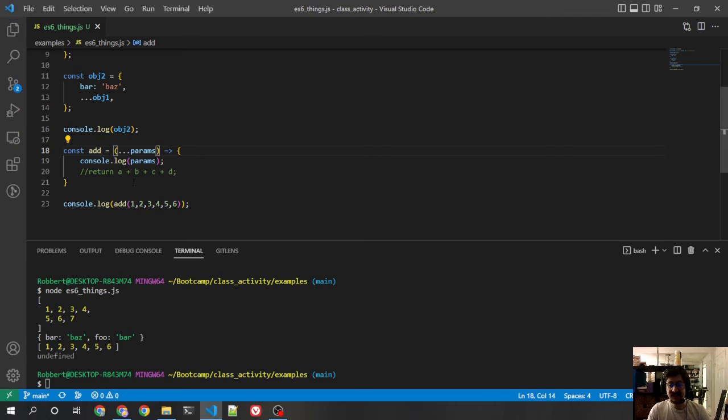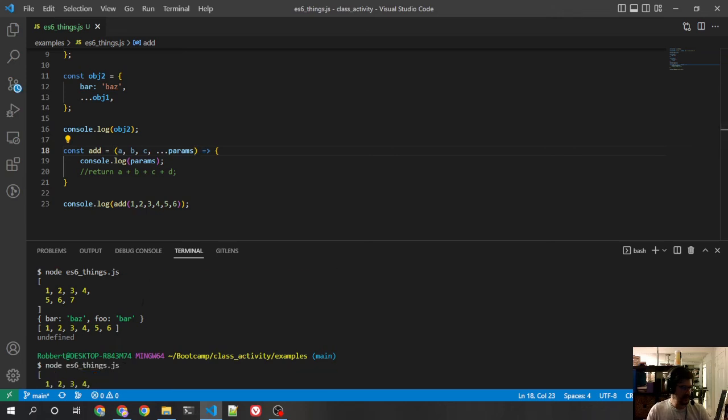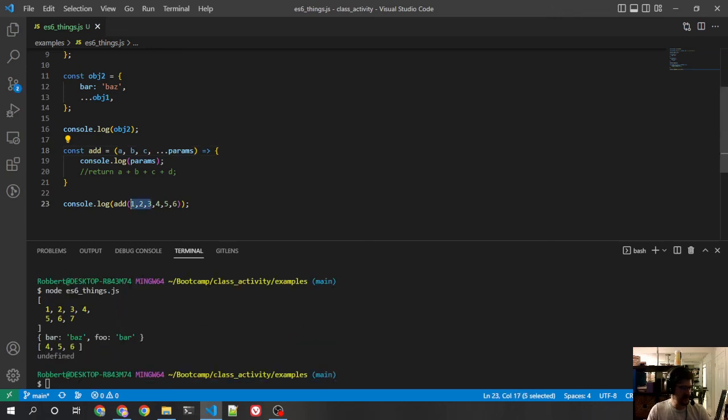Why is it called rest? Because it takes up whatever parameters aren't named. If I have A, B, and C here, params is only 4, 5, and 6 because the first 3 variables are already taken. It holds whatever is left in the list.